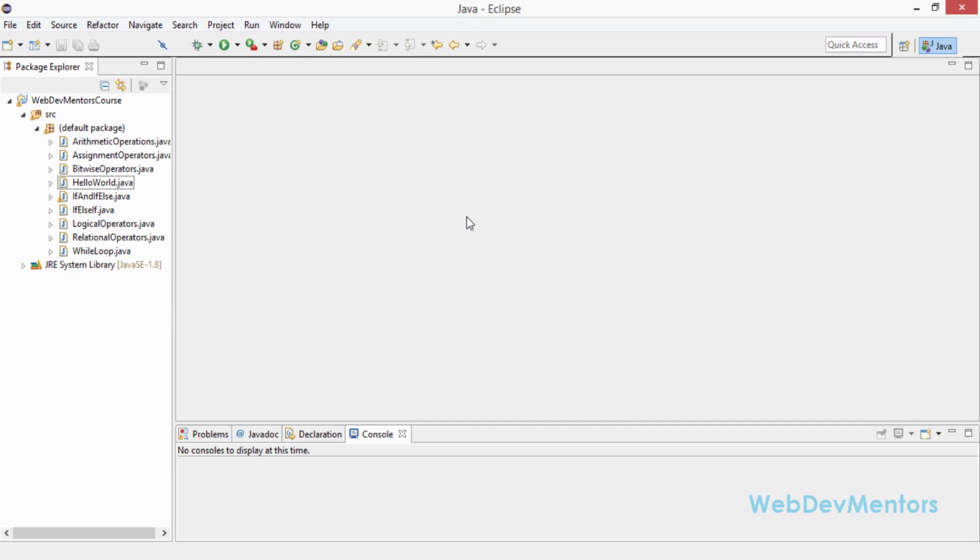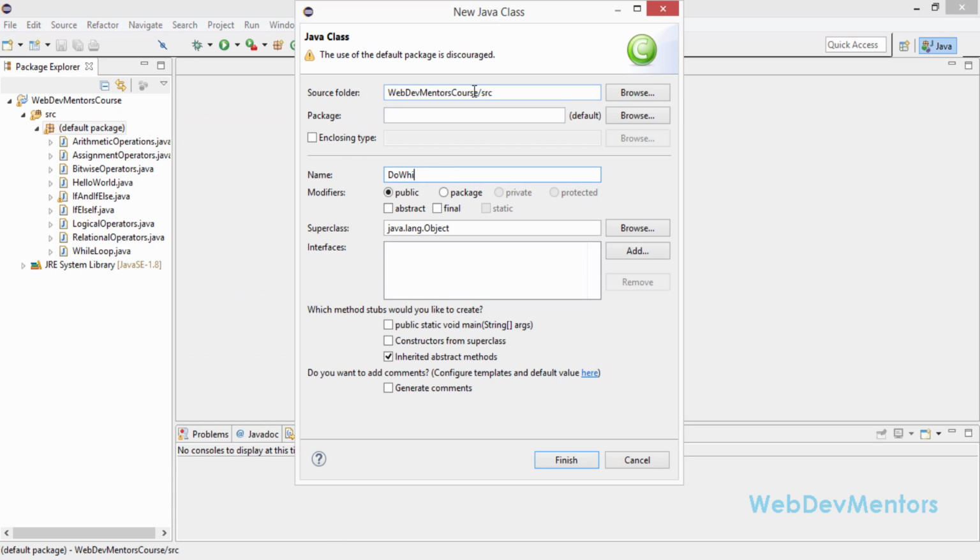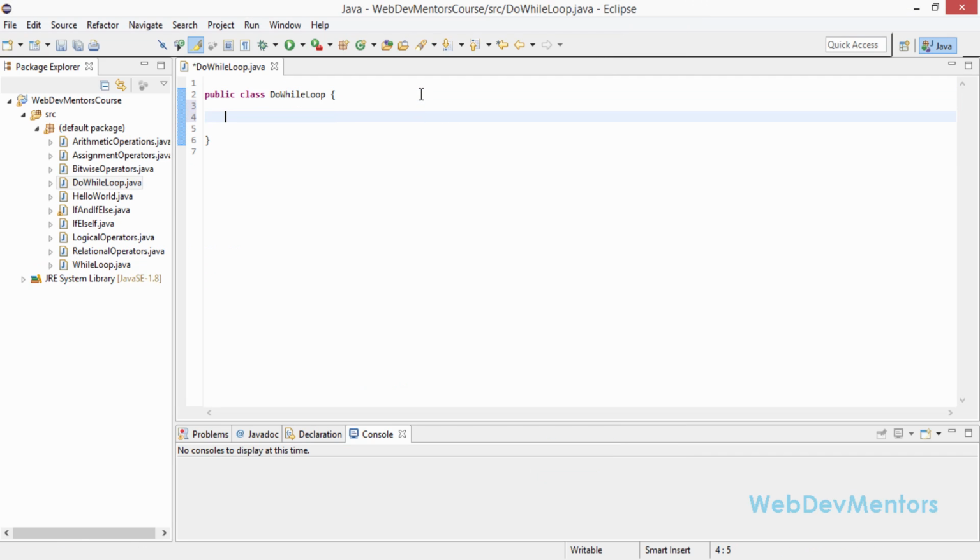I'm going to use my Eclipse IDE for writing the program. I'm going to create my class file named do while loop. So the basic difference between the while loop and the do while loop is that while loop may not run your block of code within the loop even once, but do while loop will run it at least once. So if you want the particular code to be executed at least once, then you want to use do while loop and not the while loop.